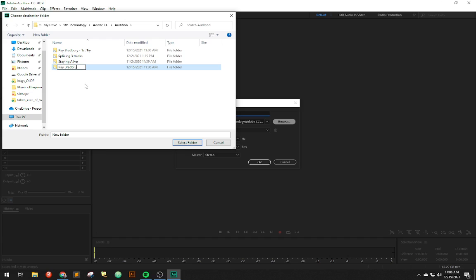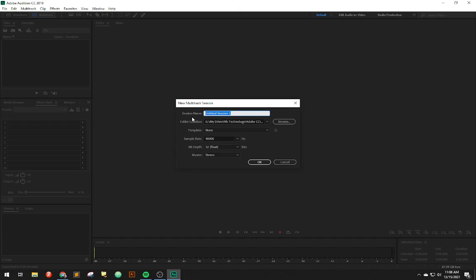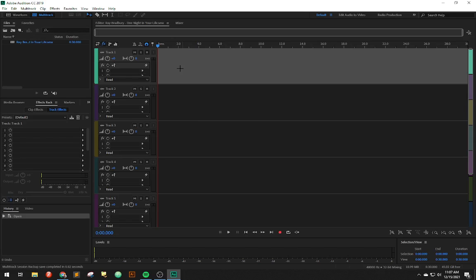Bradbury. So this is good because you get to see how to set this up. So you've got to create a folder, and notice it's in Adobe CC, and then there's a subfolder called Audition. Select that folder and then give it the name Ray Bradbury. Of course, you name it whatever your author and story are called. Alright, so now we hit OK. And now the multi-track editor shows up.